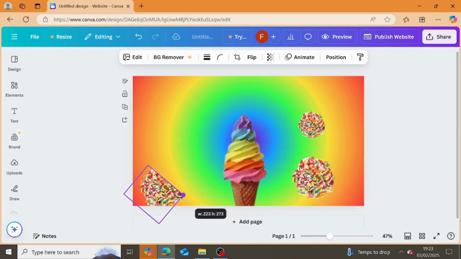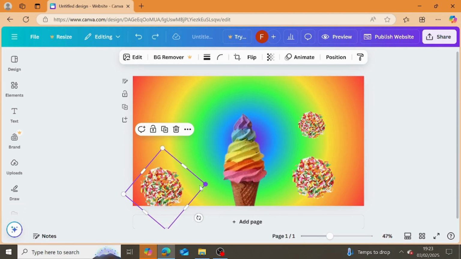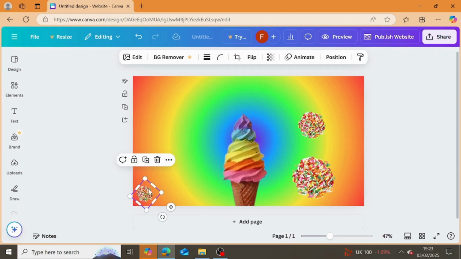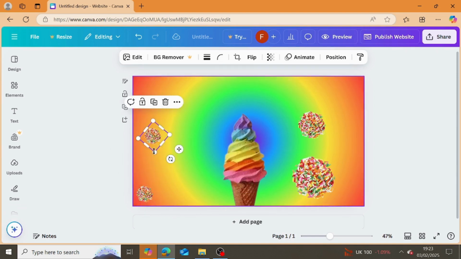So one right in the corner here. I did something I was not supposed to do. If you noticed, Control D and make it bigger. I did it again.